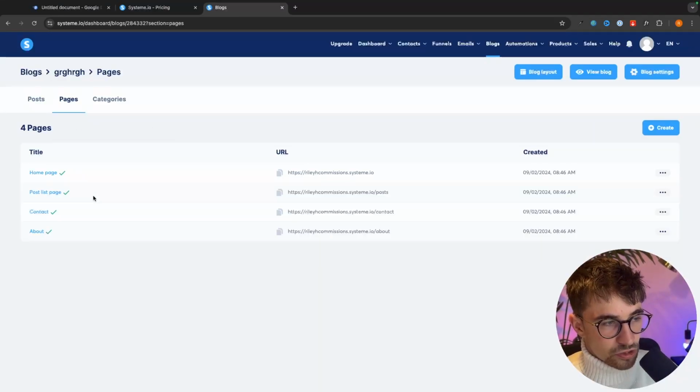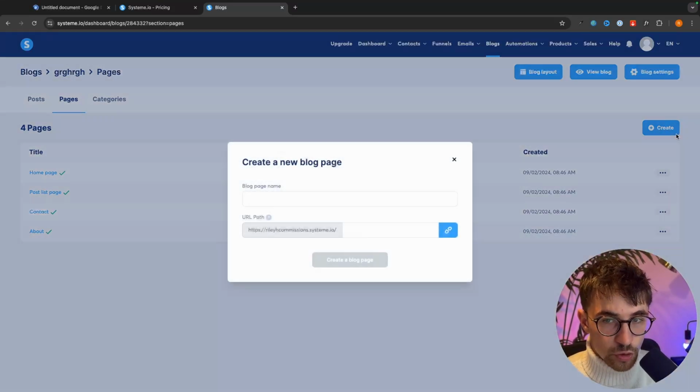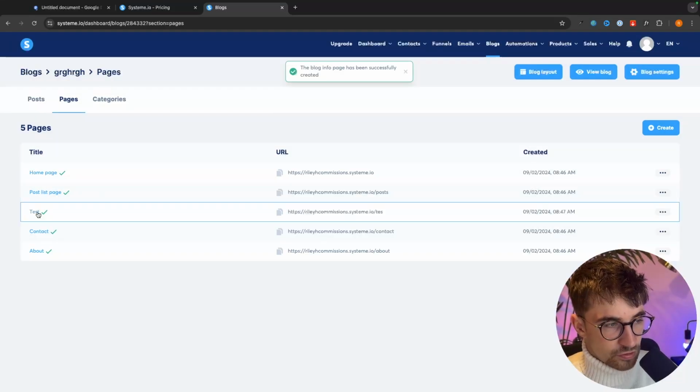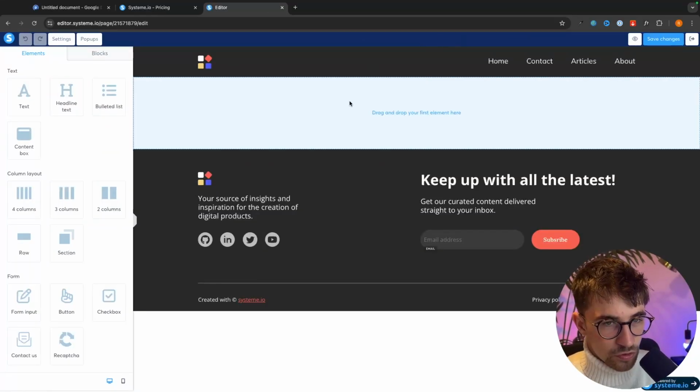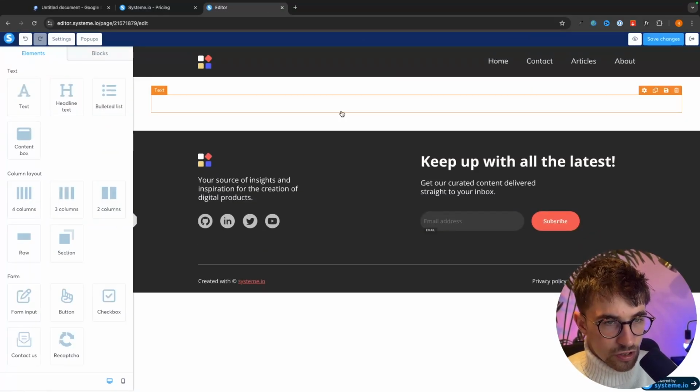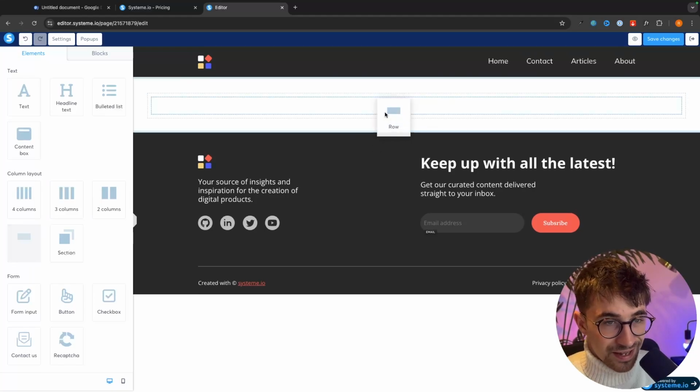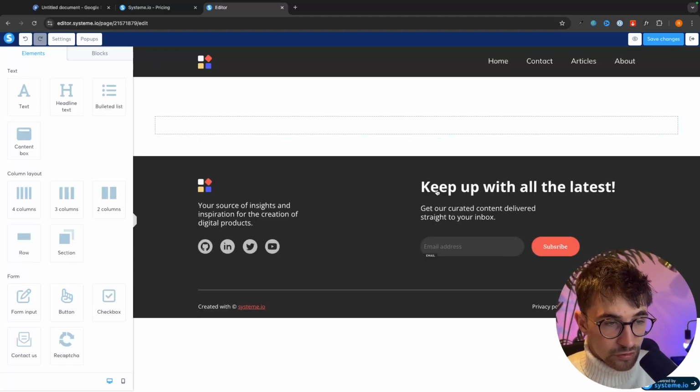We can then back out and customize any of these other pages. If we want to add a new page to the website, then we can click on create. Let's just call this test and drop this in. And now this is created. Once again, we can open up this page and we can really start customizing this and adding all of the elements that we want to add to this website.